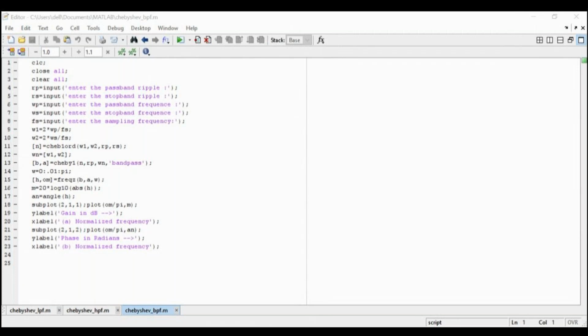Then b comma a is equal to cheby1 of n comma rp comma omega n comma band pass. So you are going to use n, rp, omega n, band pass. You are going to use a Chebyshev type 1 band pass filter and generate the filter coefficients. B and A stand for the Chebyshev type 1 band pass filter coefficients.